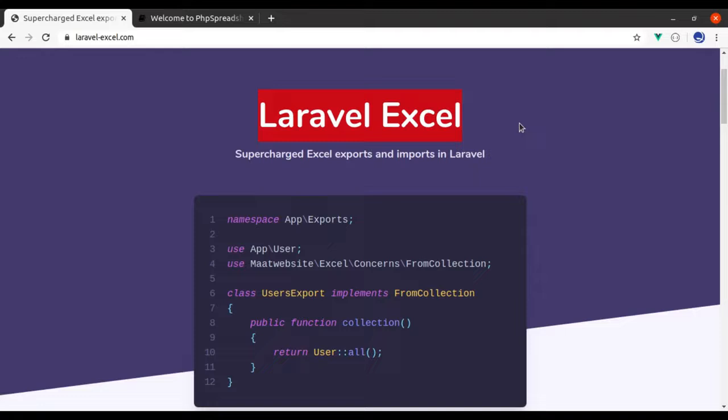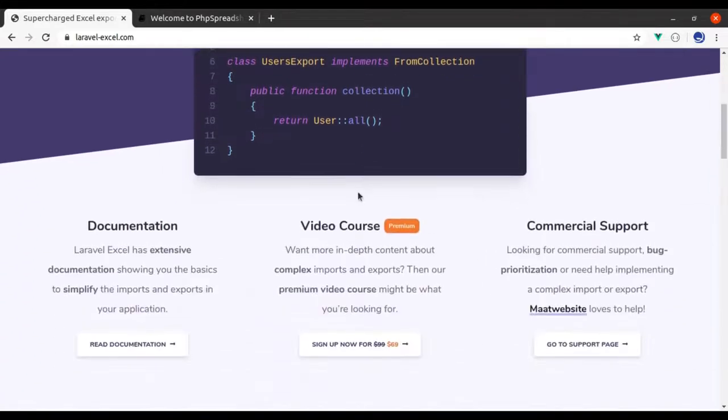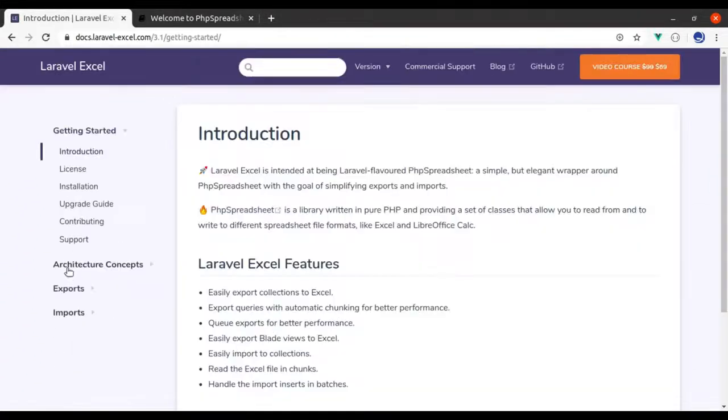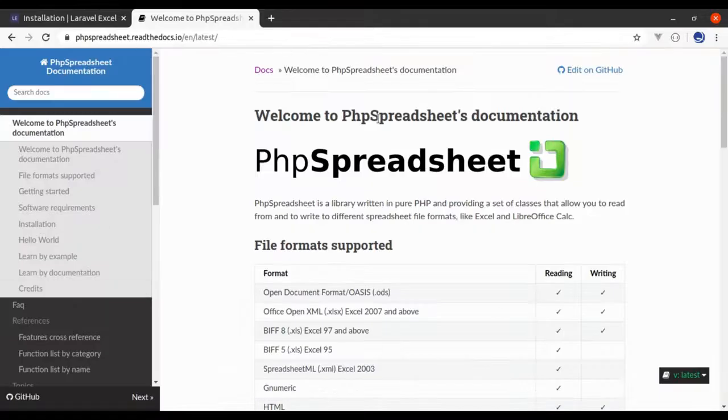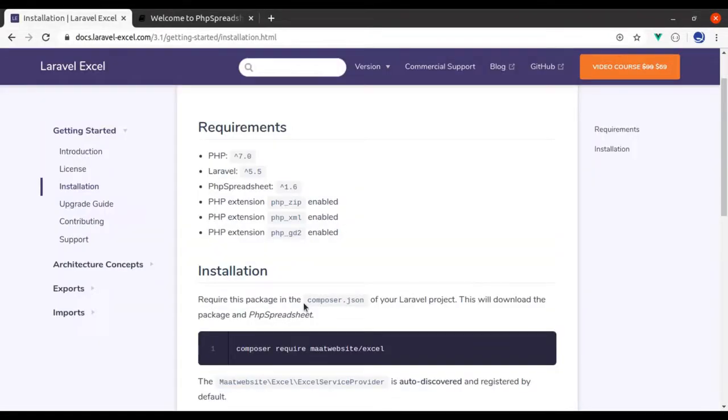Now without wasting more time, let's start. Today in this lesson we will see how we can export data into the Excel file. So first let's go to the documentation and the installation step, and here are the requirements of this package. Make sure you fulfill these requirements. This package is built on top of the PhpSpreadsheet package, this one. Now let's install this package into the Laravel application.